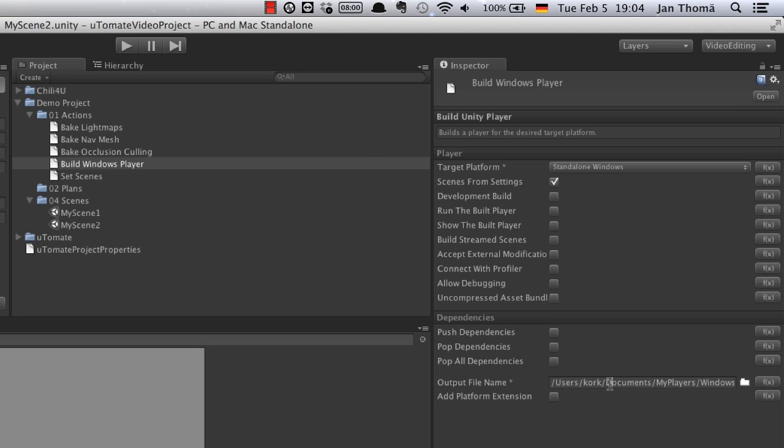Usually when you build for a certain environment or a certain target platform, the player has a special extension for that platform. So when you build a Windows player, the player's extension is .exe, and when you build a Mac player, the player's extension is .app. You can add this basically here. Maybe I just type .exe, that would be okay.